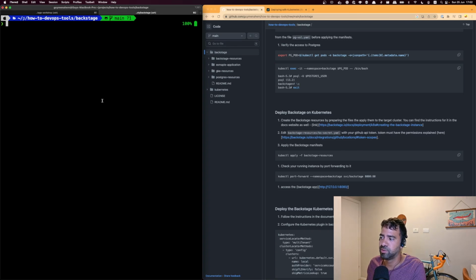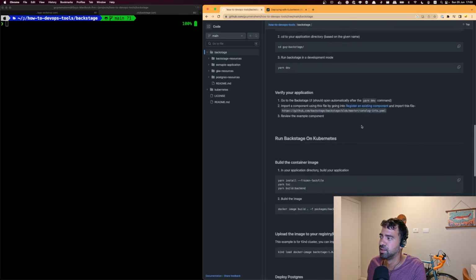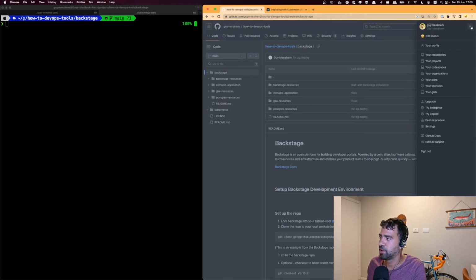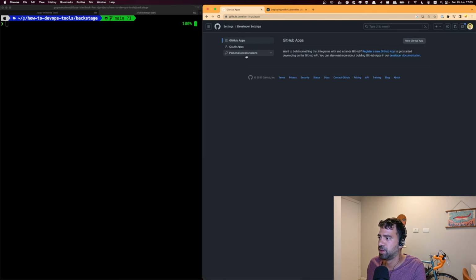So we are going to generate a new API key. It can be done using the guide that's available from here, token scopes. You can find all the permissions required for it to run. How do you do that? You go into your profile, settings. At the bottom, you've got developer settings, personal access token, and then click on token classic and generate your own token.